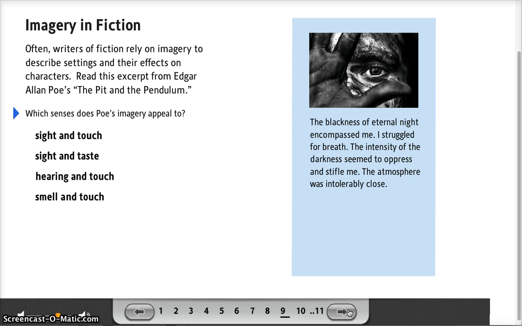So sometimes when we have a hard time using the imagery, it might be because we don't know the vocabulary words. You're going to find that when writers use imagery, it also is going to mean a higher level of word choice. So let's go back and look at that. The blackness of eternal night encompassed me. Encompass means surrounds you. Eternal means forever. So this person is feeling like there's a very dark black night all around them forever.